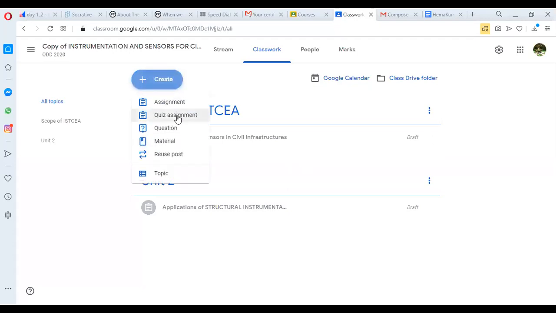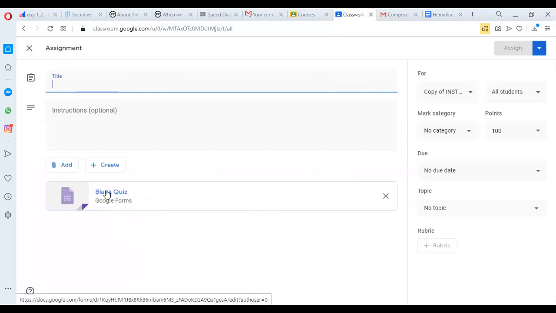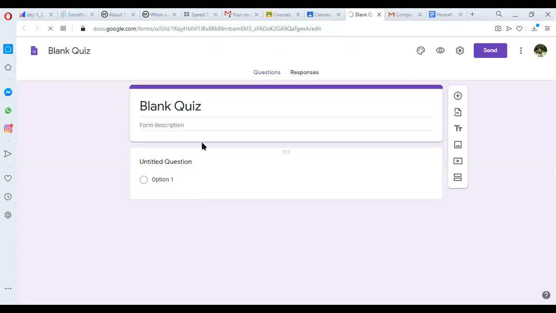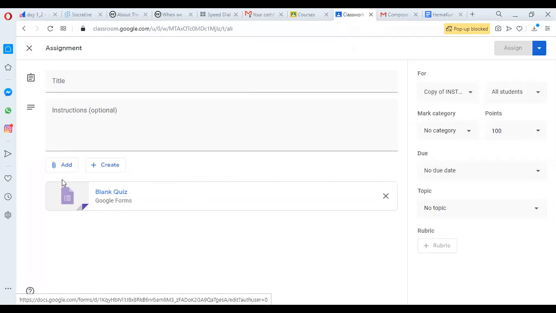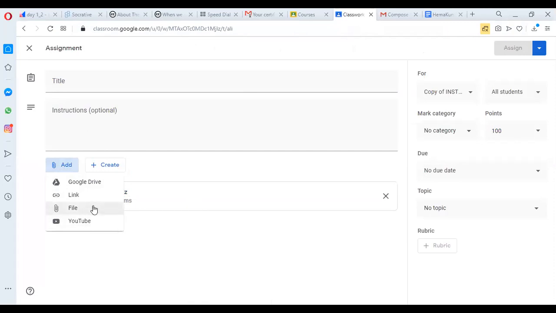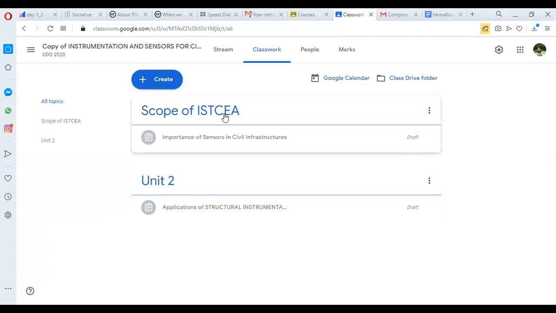And there are a good number of other assignments that can be given. This is a normal assignment. This is a quiz assignment. You can give a quiz assignment. If it is a quiz, here you can attach a Google form. Already we have seen how to create a quiz using Google form. I can just click here. I can select a quiz. Okay, you can create a quiz from here and that quiz will be attached here. Or you can add the existing one also. Okay, so this way you can give a quiz assignment.